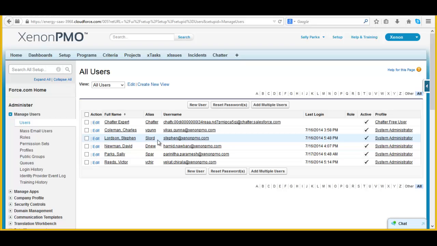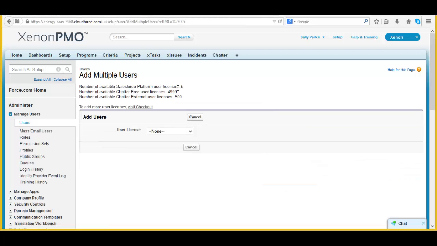There is an easier way to enter more than one user simultaneously. Click on the Add Multiple Users button to do that. Here, you can also view the number of available user licenses for all types of licenses. Select the user license from the User License drop-down menu and then fill in all the necessary information and click on the Save button. Now I'll tell you about the Chatter feature of XenonPMO.